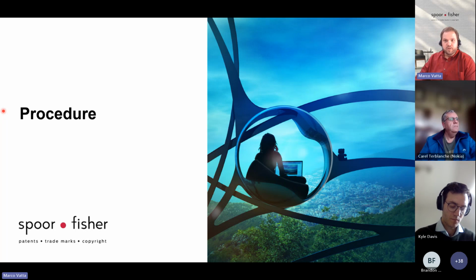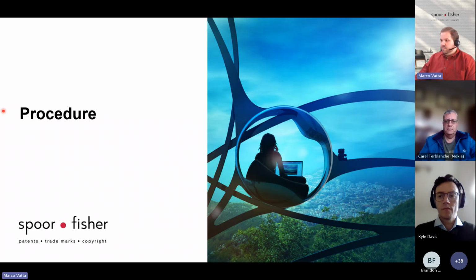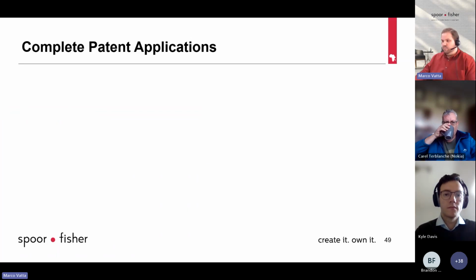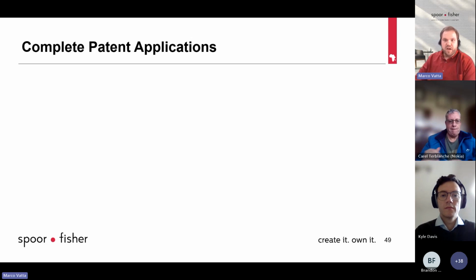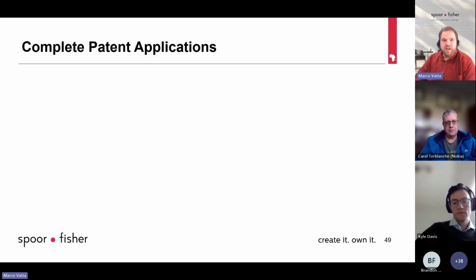Okay, so let's kick off then with the complete applications. So the Patent Act provides for the filing of a patent application that's accompanied by a provisional specification, and it also provides for the filing of a patent application that's accompanied by a complete specification.